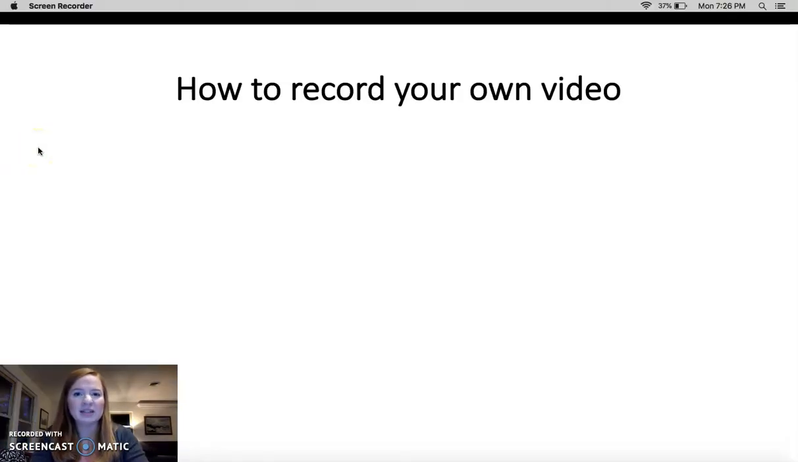If you're looking to get a little more advanced, you can record your own video and then turn that into an Edpuzzle. Perhaps you want to demonstrate complex problem solving, show students steps in a lab, show students a technique in art class, or even record your MacBook screen. This is how you would do that.